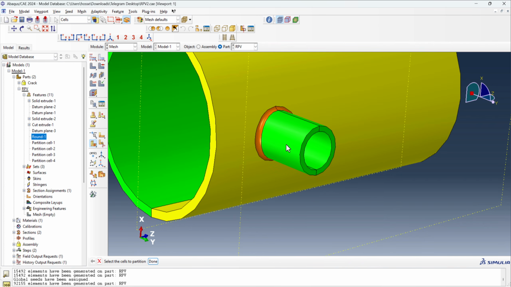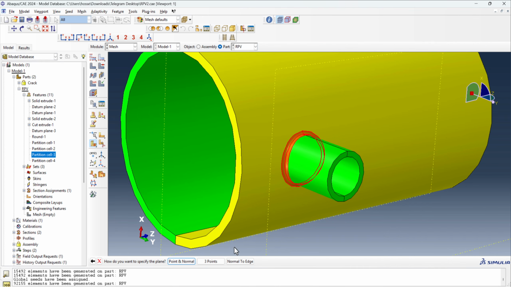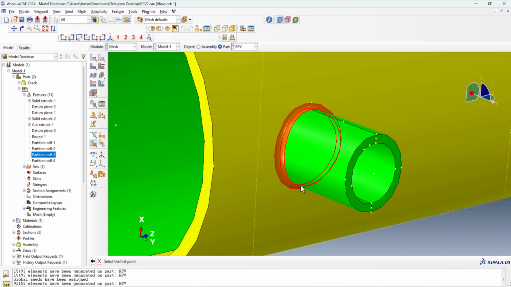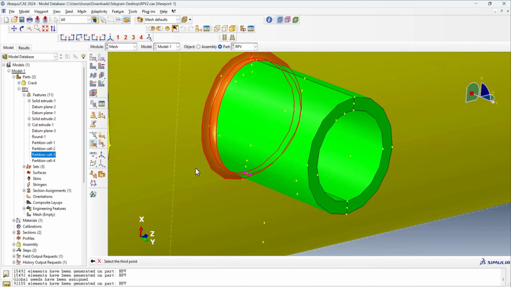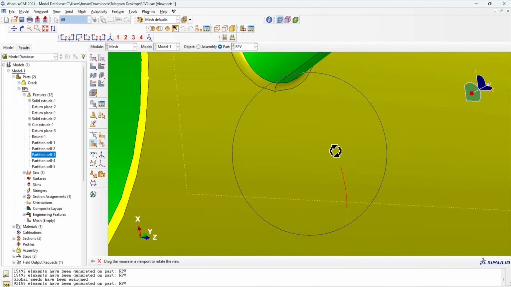Now as you see, this one turned green, but we still need the other one. Now we need another cutting plane. Let's select this, done. 3 points. Then we can select this one, and this one. And now as you see, this one is also turned yellow.